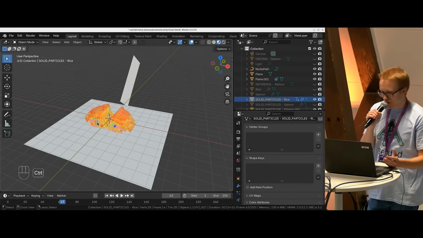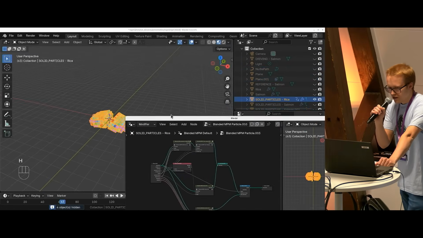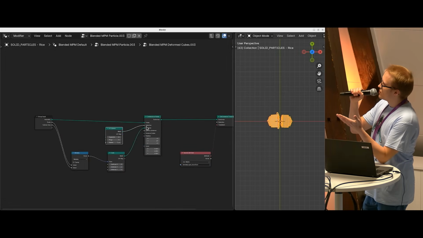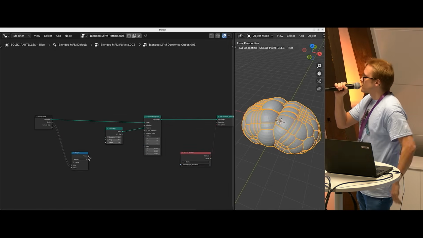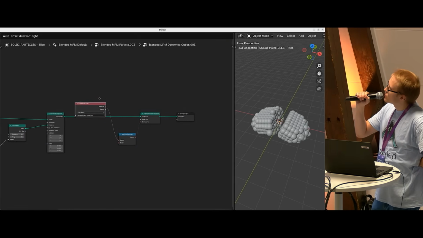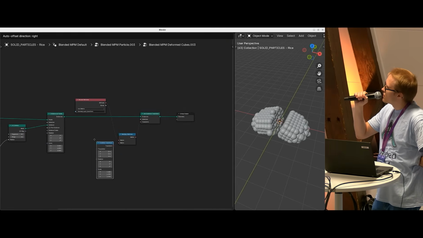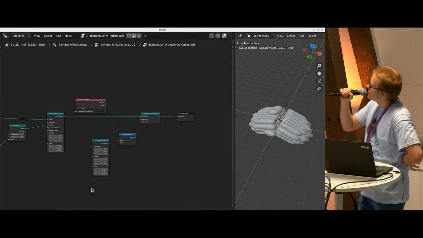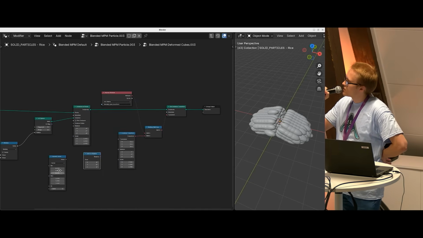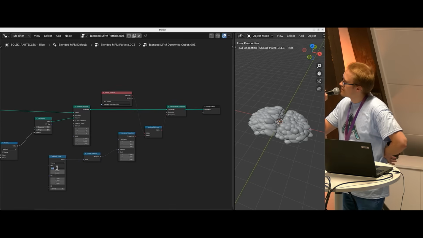So let's start with the rice. And this is the geometry node setup that you get by default. And please just go ahead and drag it. Here we change it to spheres, and then we add another transform and make ellipsoids. And then we add some random rotation as well.